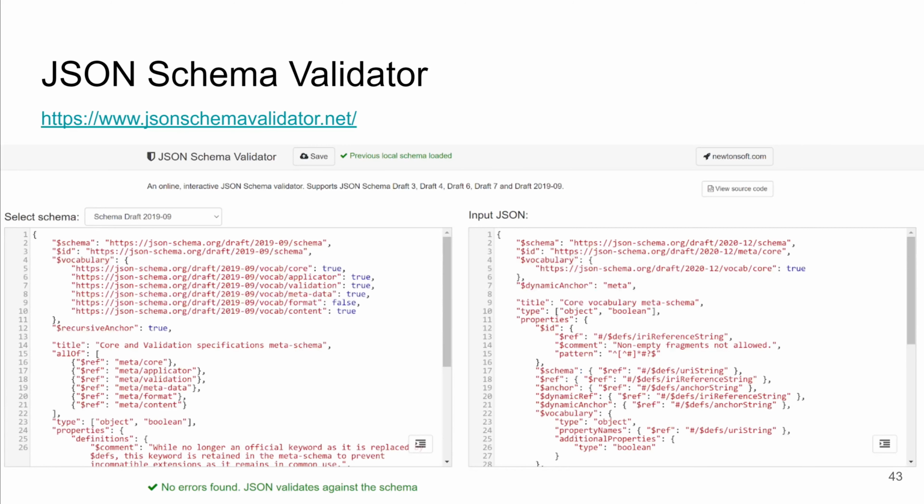Now, if we have a schema and a JSON instance, we can use a JSON schema validator to actually validate the instance against that schema. There is one quite popular, for me at least, JSON schema validator, jsonschemavalidator.net, which works quite nicely even with external schemas. So I recommend you use this one when you are going to validate your JSON files against your JSON schemas.